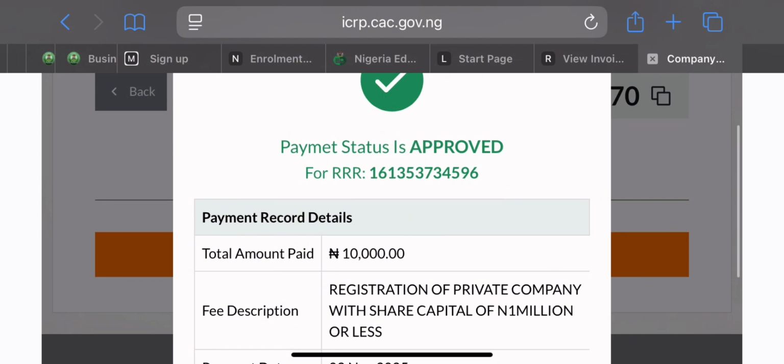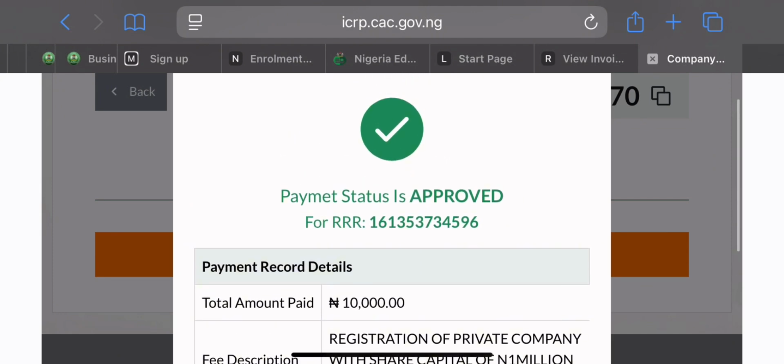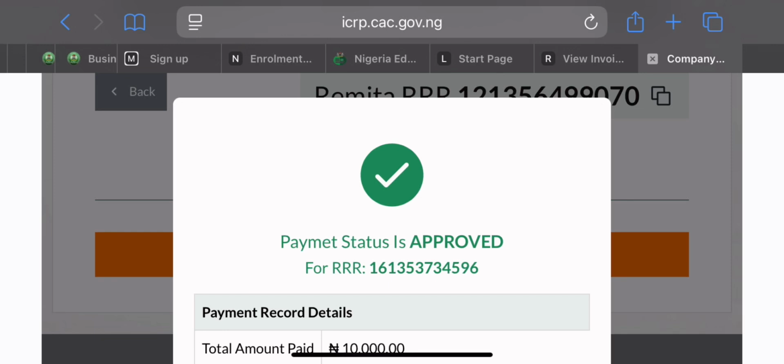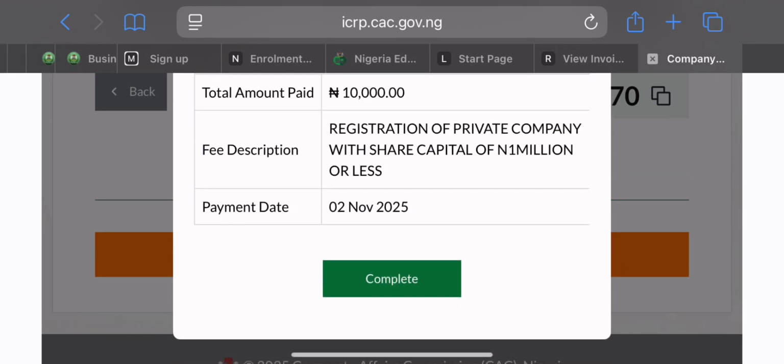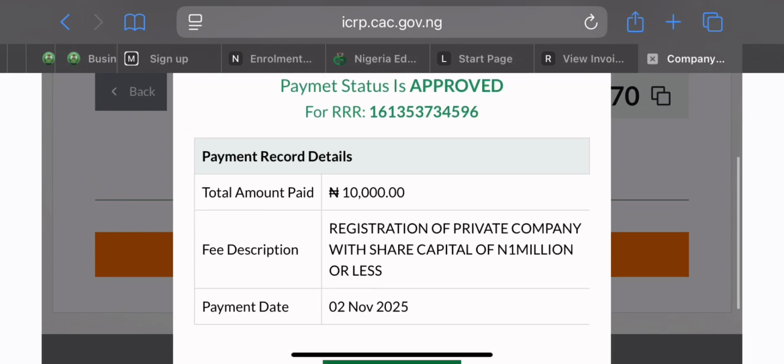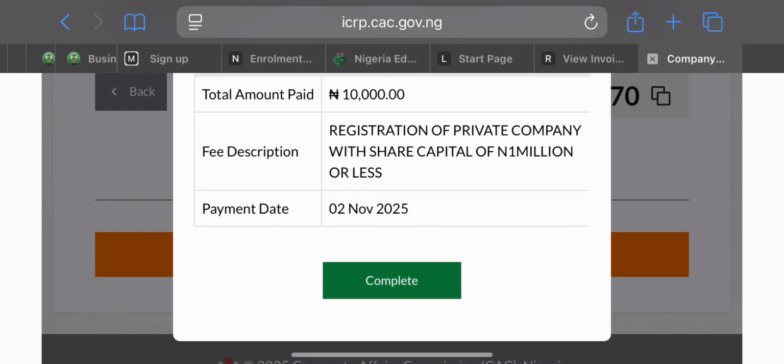This particular stuff actually stuck me for more than 3 weeks of this registration. I was just here going up and down, going left and right, and I don't know what next to do. So once you use this method, you can actually verify your payment. You are going to have your RRR code on your email address, the email that you attached to your CAC portal. So just go there and get the RRR code that you used for that payment and put it there manually. You can now verify your payment.